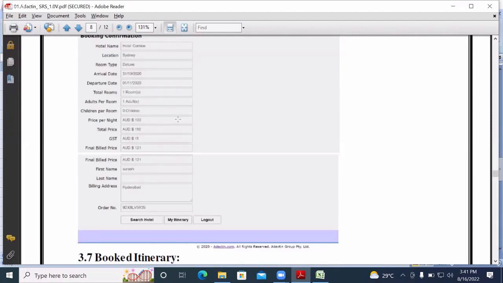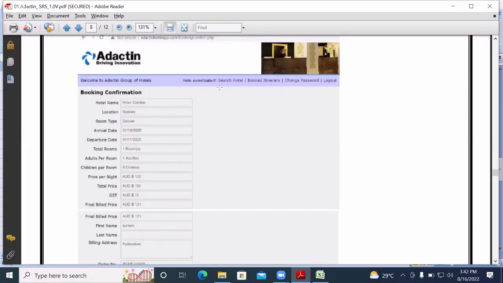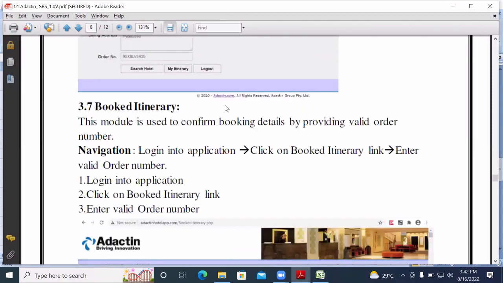Still, apart from that, what is it? Dates, all these are read only, right? Did we do read only data? Okay. You can cross check that. Order number, search hotel, my itinerary, log out. Labels, read only text boxes, data in read only text boxes. Welcome text already there, and then hello text already there, links already there. Okay. Footer also we are already done. Header also we are already done. Logo also it has been done.